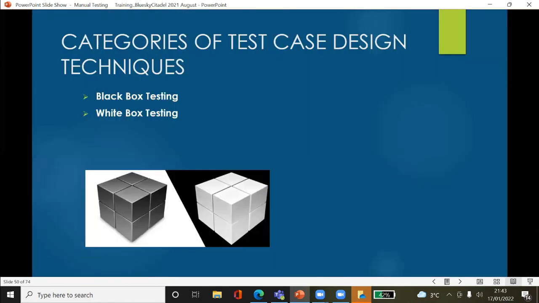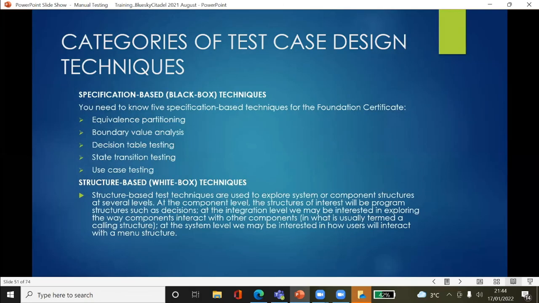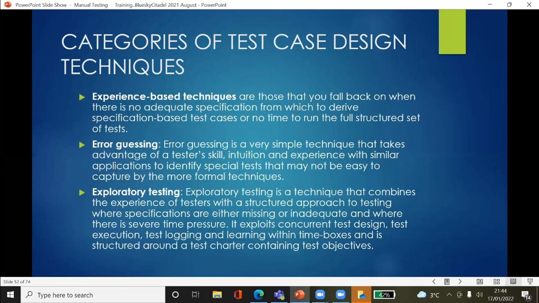So these are types of test case design: black box, white box testing. Just in terms of those names, I'll explain that in there. So, categories of test design. We've got experience-based technique, error guessing, exploratory testing.